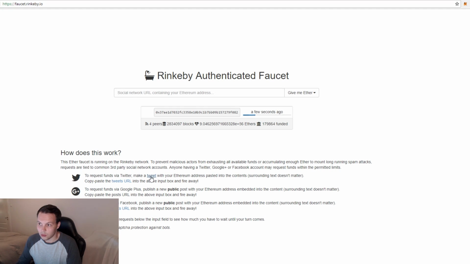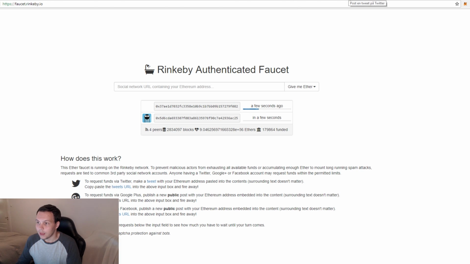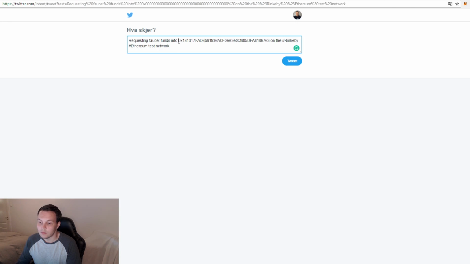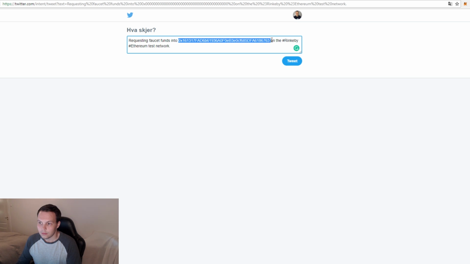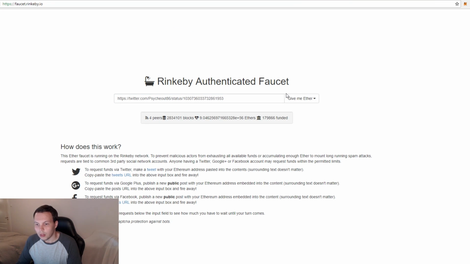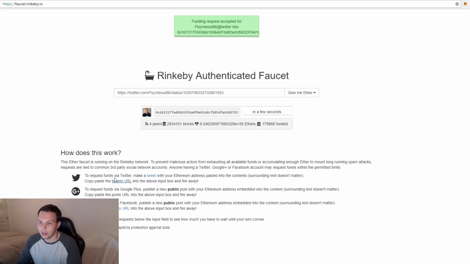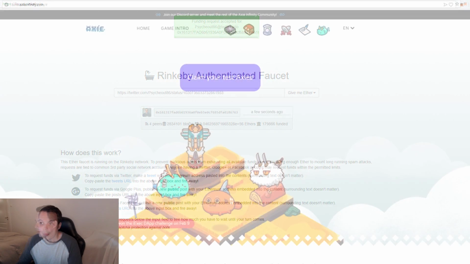So I'm going to click here to make a tweet, and then post the tweet. Here is my MetaMask wallet address, the one I copied from up here last time. Let's see, we can go to our MetaMask and then simply select copy address to clipboard. Funds over here, copy this one, tweet it out. So I copied my social network URL, and then give me Ether, 18.75 Ether over 3 days. Clicking it here. Funding request accepted, and then we're just about ready to go.